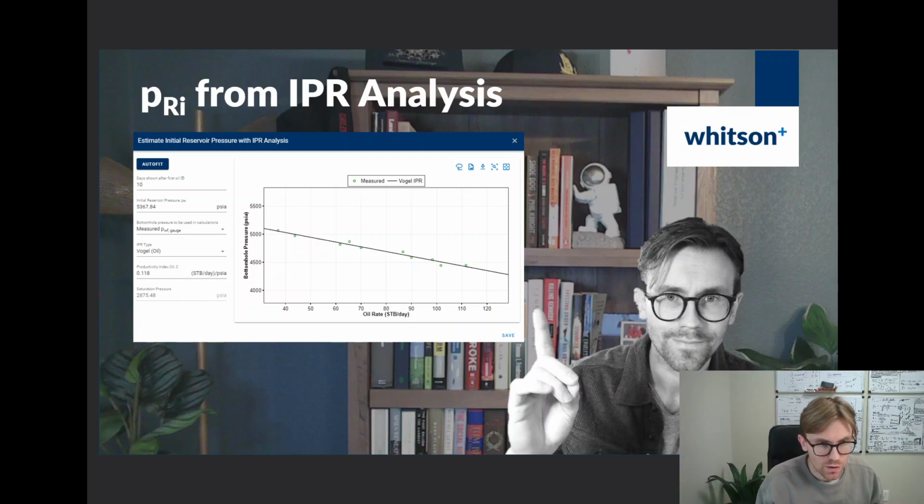Initial reservoir pressure is one of these things we need to have an estimate of on every single well that we're doing, for a lot of different types of analysis, frankly. There are different ways to get the initial reservoir pressures. DFIT is one example. It can be gradient based, etc.